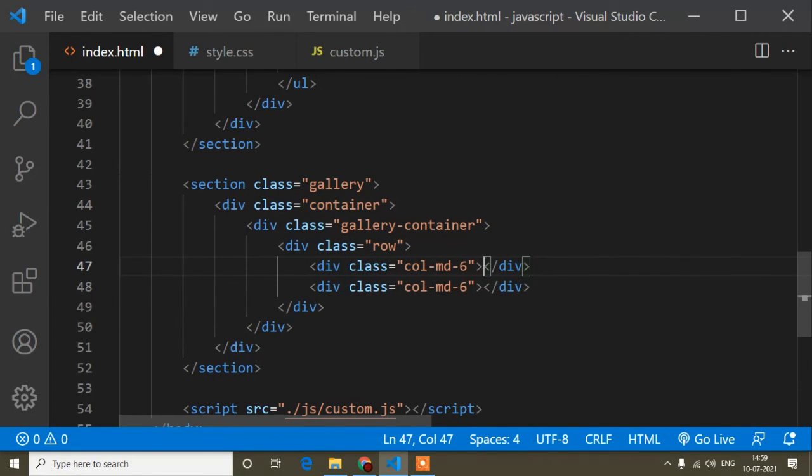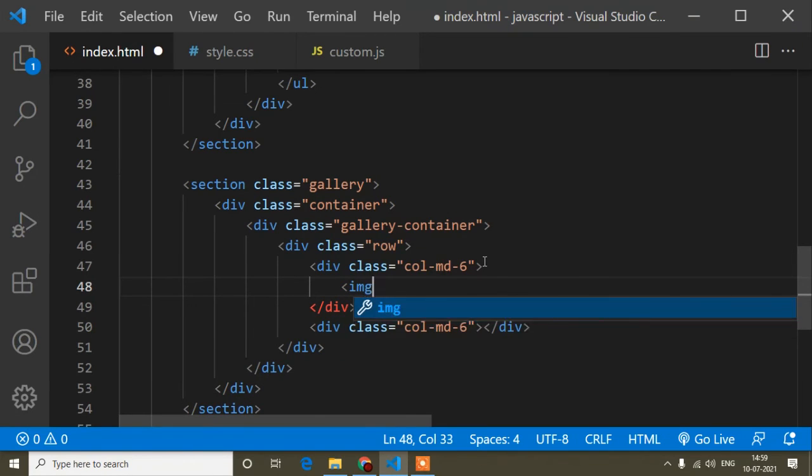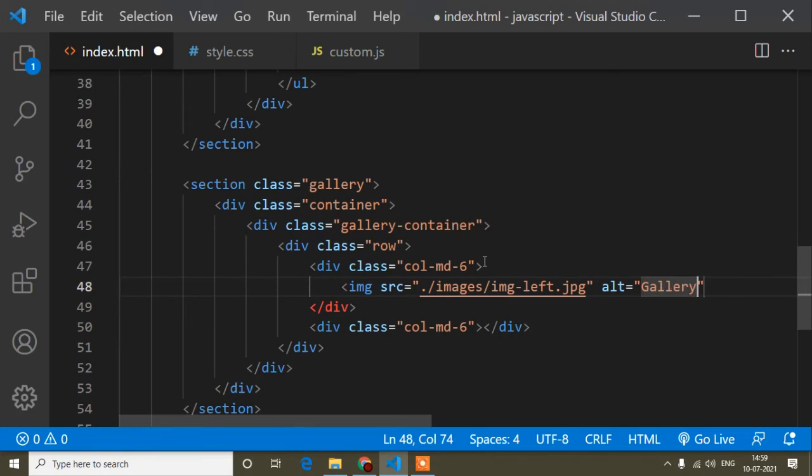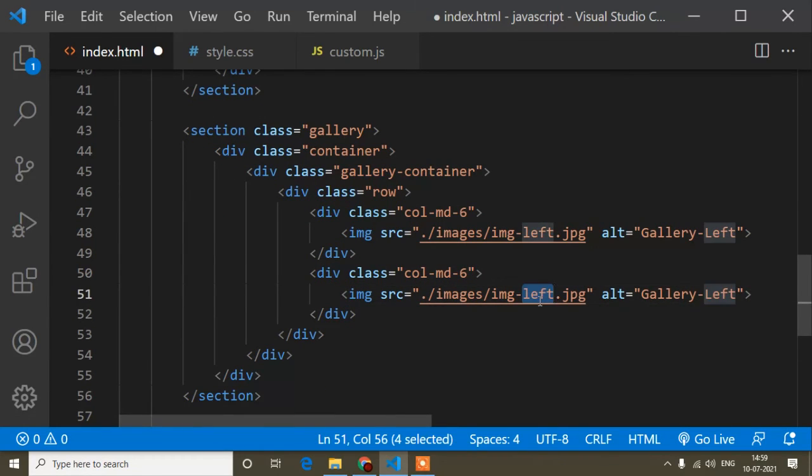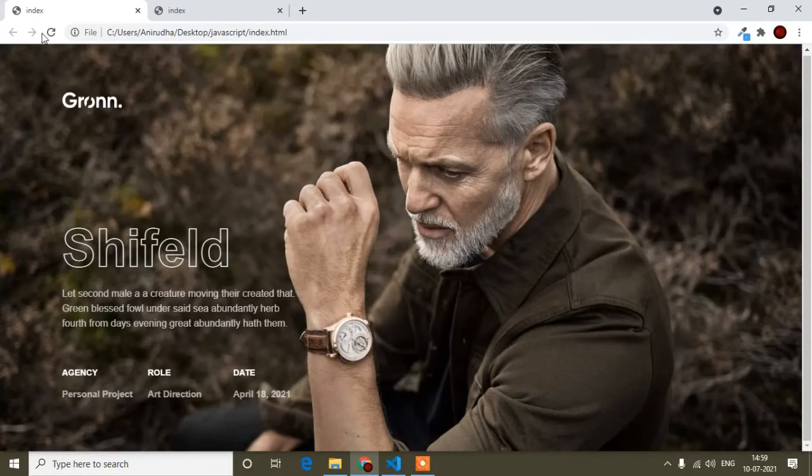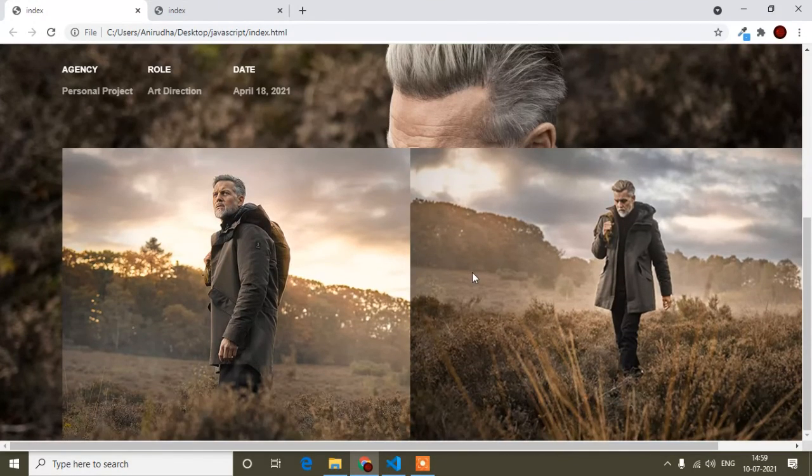And now here I will put an image. So image source dot slash images, and inside this images folder you can see I have already stored an image, and here I will write gallery left. This is our alt tag name. Just I will copy the same thing, paste here, and change this image name, and write the alt tag name also. So save, and now refresh. You can see it's looking like this.